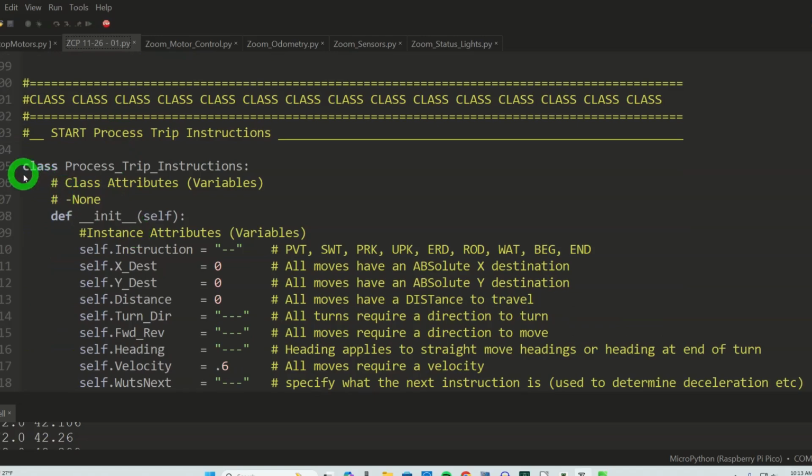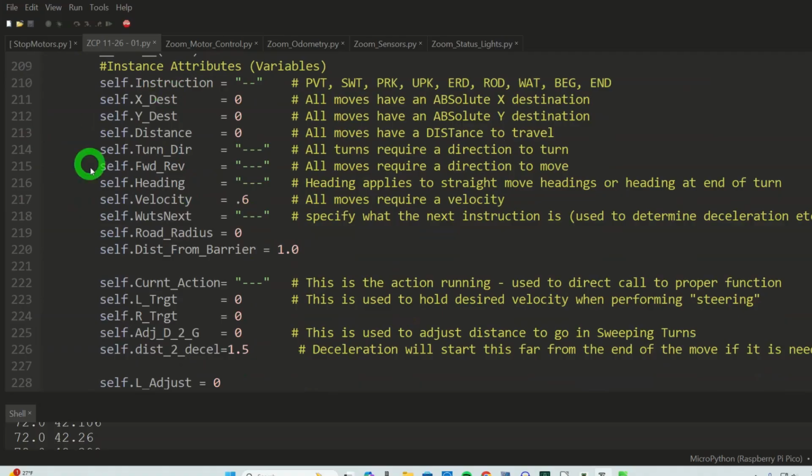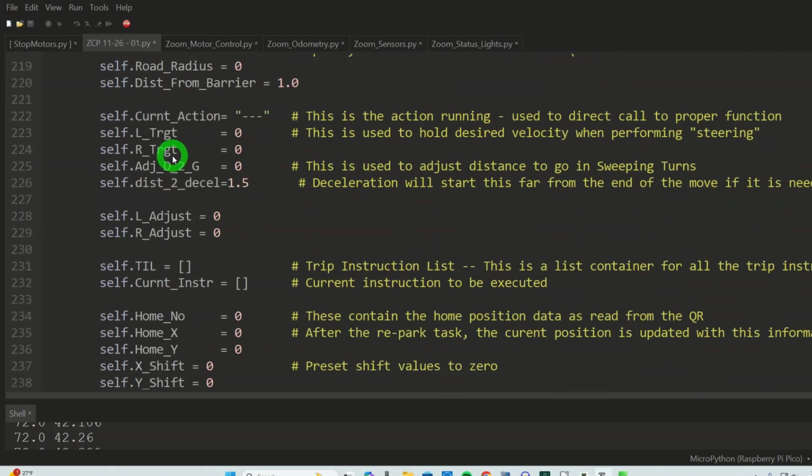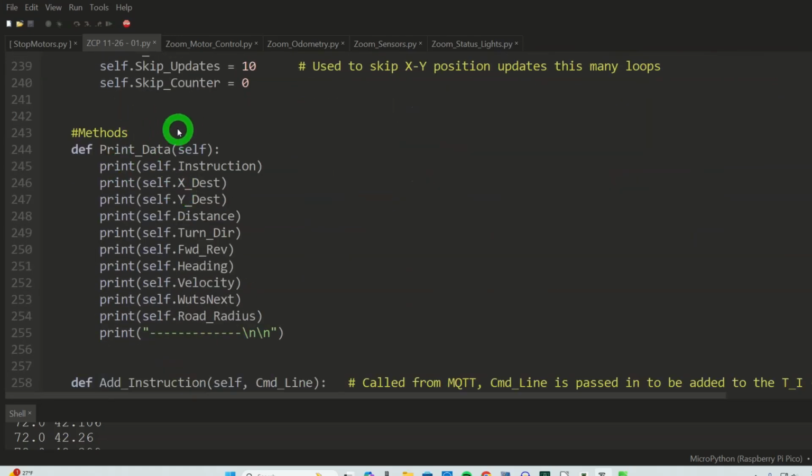And then this area here, this class is called Process Trip Instructions. I moved away from the wording of trip plan so I could divorce my brain from the old way to the new way. And in some regards, it is very different, what I'm doing now. And I'll cover more in the next video. But we've got our instance variables or attributes. Our methods all start here. And that's line 243. So this is a huge class.